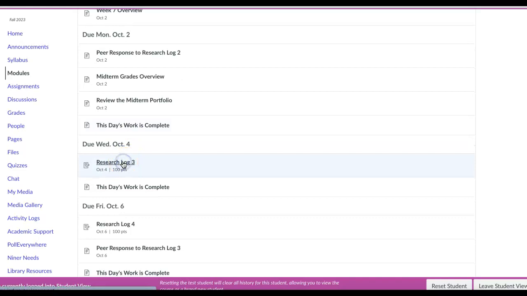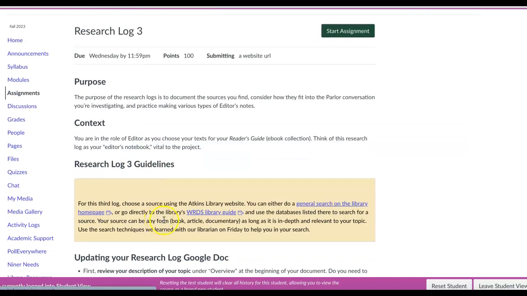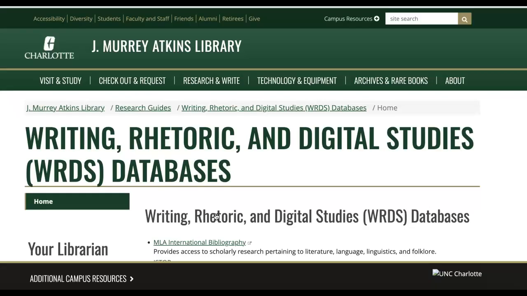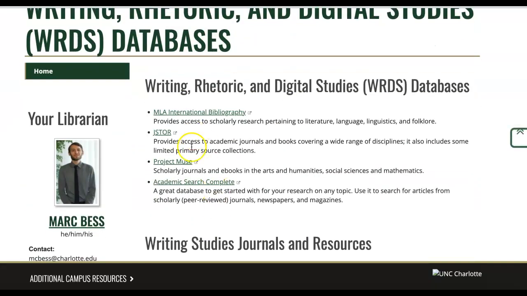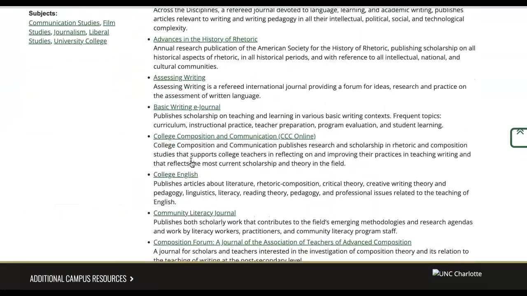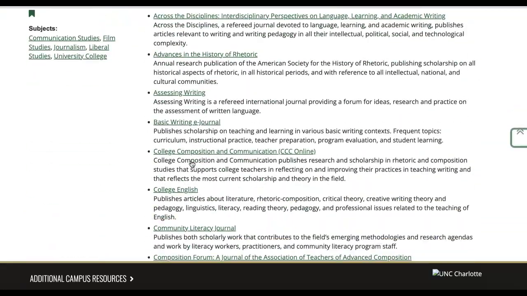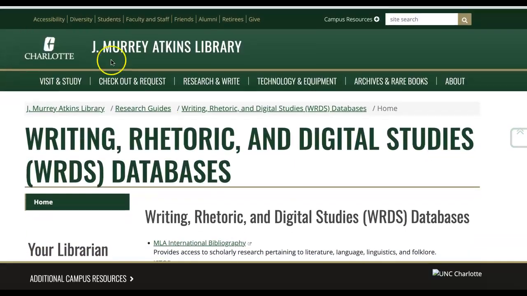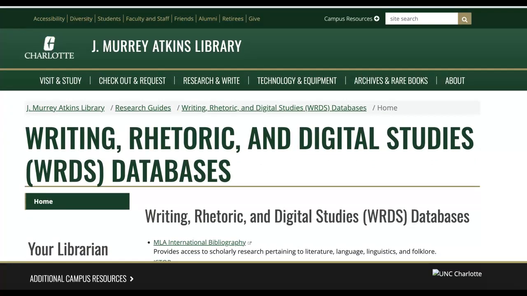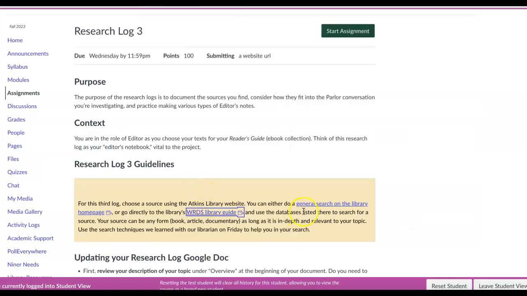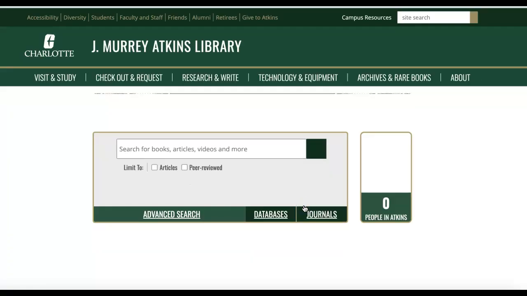For Research Log 3, you are going to use the Atkins Library website to find one source. You can either do that through a general search through this link, or there's the Words Library Guide, and you can use any of these databases or journals to search within. That's up to you. But what I wanted to show you was when you find a source.